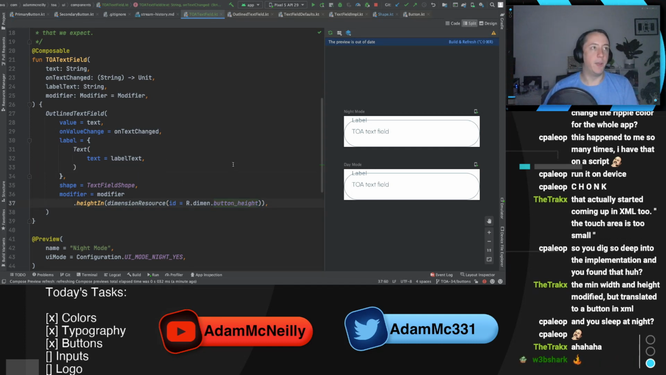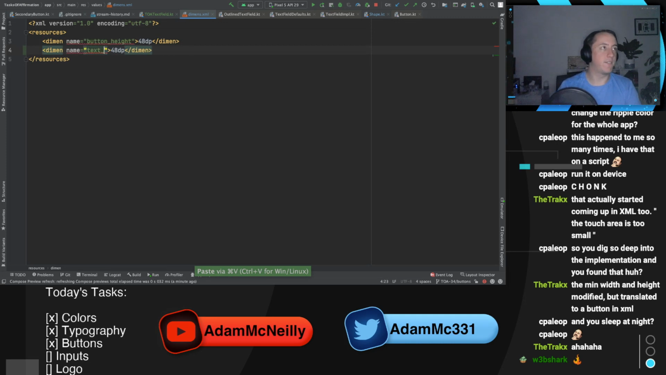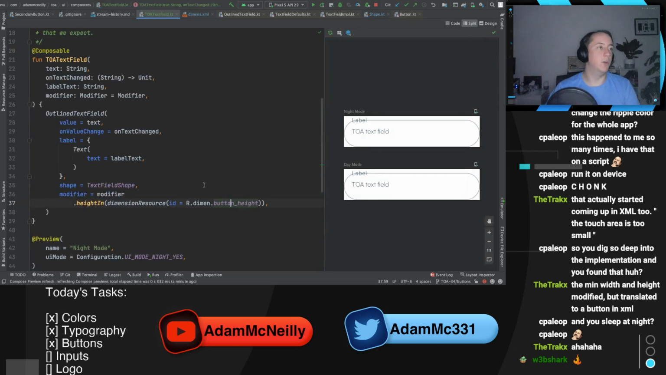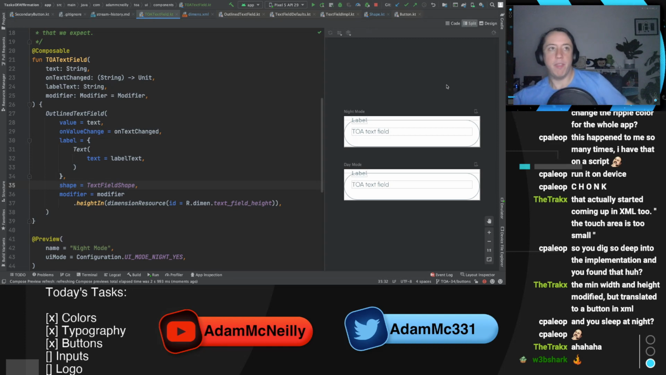Carrying on, I want to do the same thing here. Even though I want my buttons and my text fields to be the same, it just feels wrong to have them share dimensions. So we're going to duplicate the dimension there as well. And now let's build and refresh this, and hopefully it's a little less chunky. Okay, it's not at all less chunky.